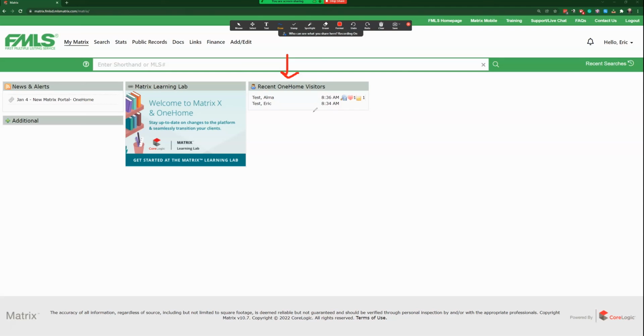So realize, of course, that with OneHome, it says recent OneHome visitors. But really, there's nothing that's going to change there. So if you're already using this widget for your current portal people, it works the same way. It looks the same way. Literally, the only change to this is that it now says OneHome instead of portal.